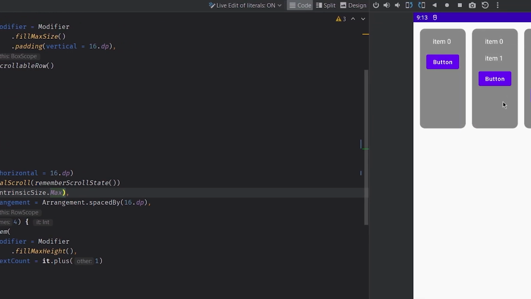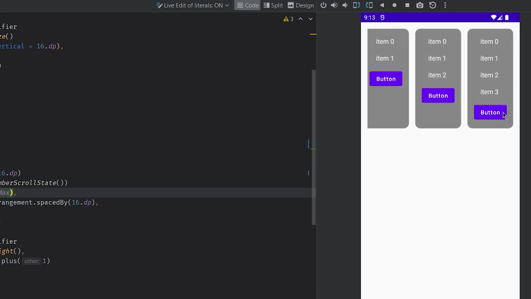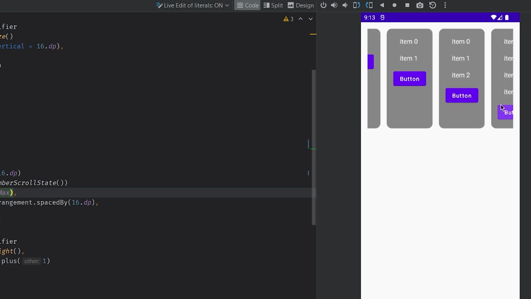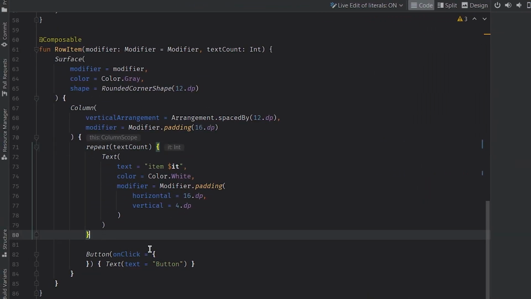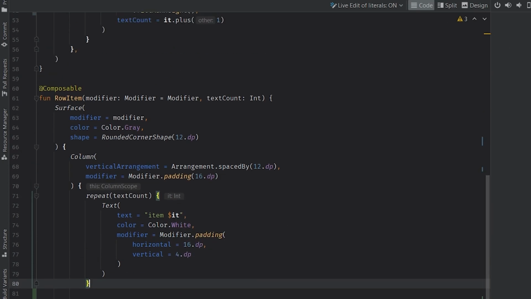Now when we run, we have all items matching the height of the tallest item. This is not perfect yet. We need to push down the button to the bottom to make it look good. So inside the row item, between the text and the button, we should put a spacer with weight 1F. That's it. Now it's working as intended.